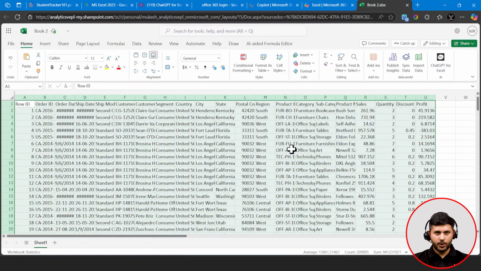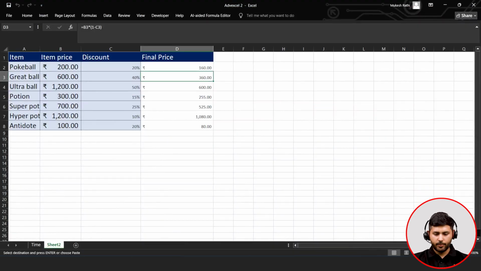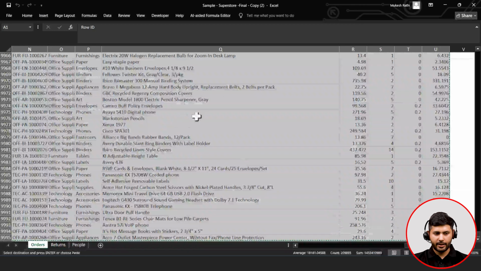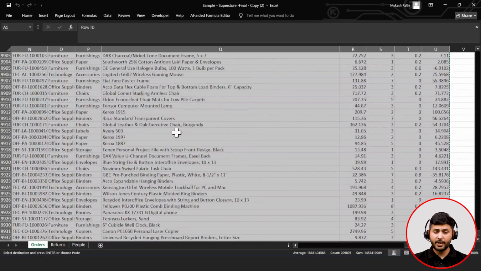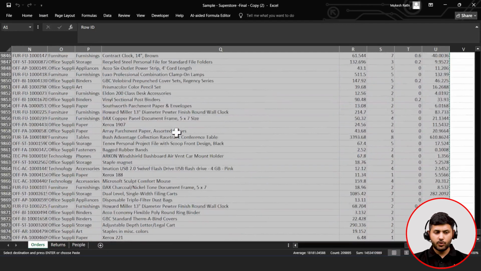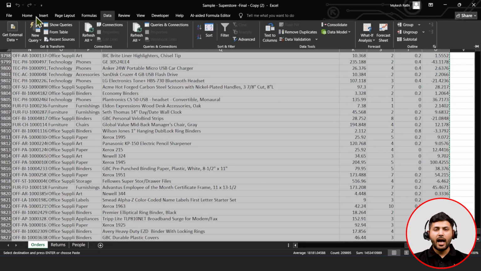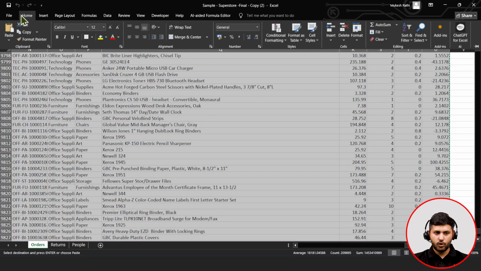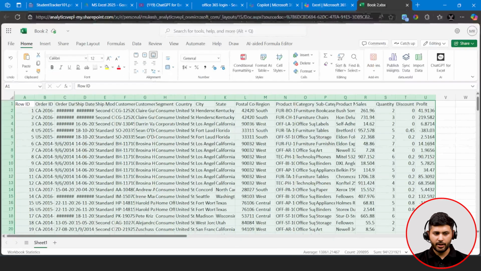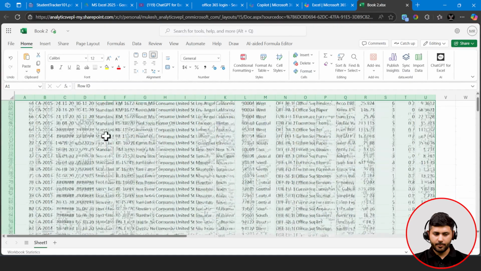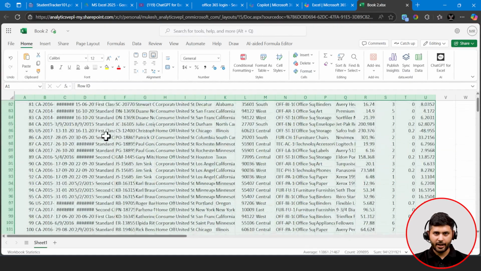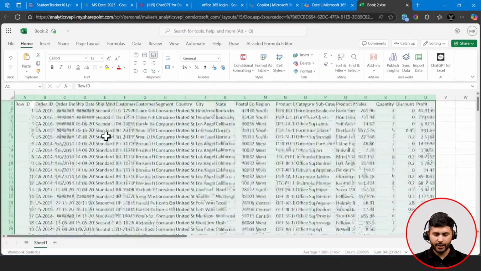Now we are seeing how to use the analyze feature in Excel. I had an Excel workbook with data for sample superstore, which we have seen previously in Power Query. I'm using the same data set. The analyze feature is generally used with Excel Online, so I'll open my Excel Online application. Over here, I have pasted the data that we had copied from there. There are around 9,994 records over here.